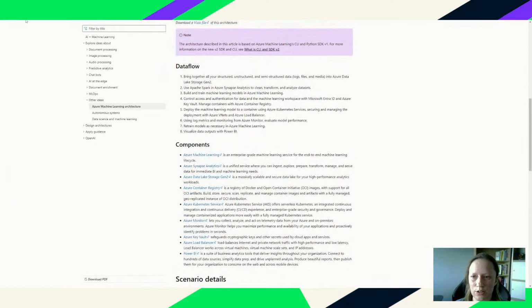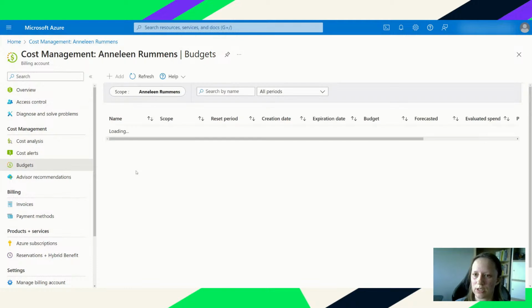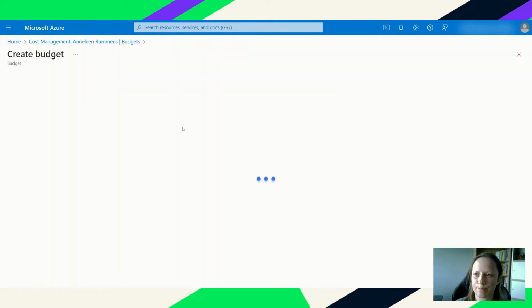Okay, so that's it for the pricing calculator. The next thing I would like to show is how to set up a budget and a budget alert. So if you are in cost management, we can go to budgets here. Takes a while to load. Okay. Then we can add a budget.